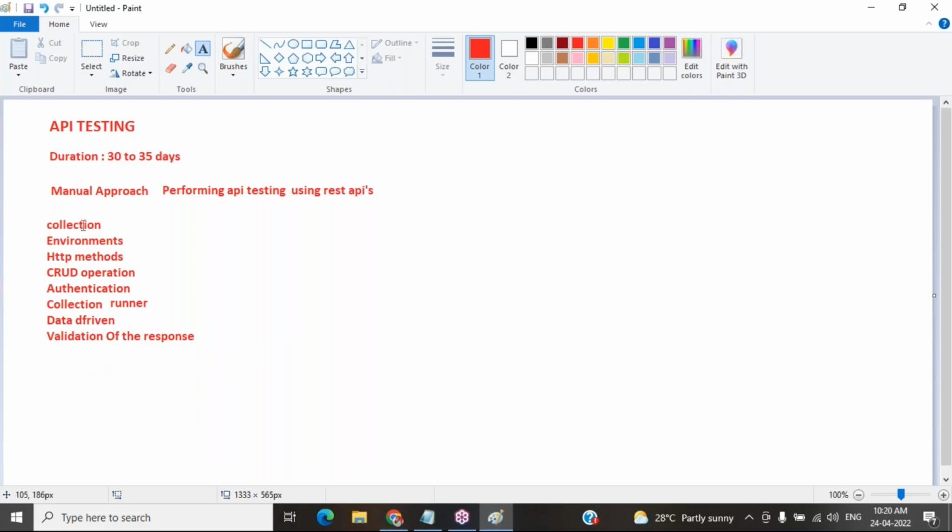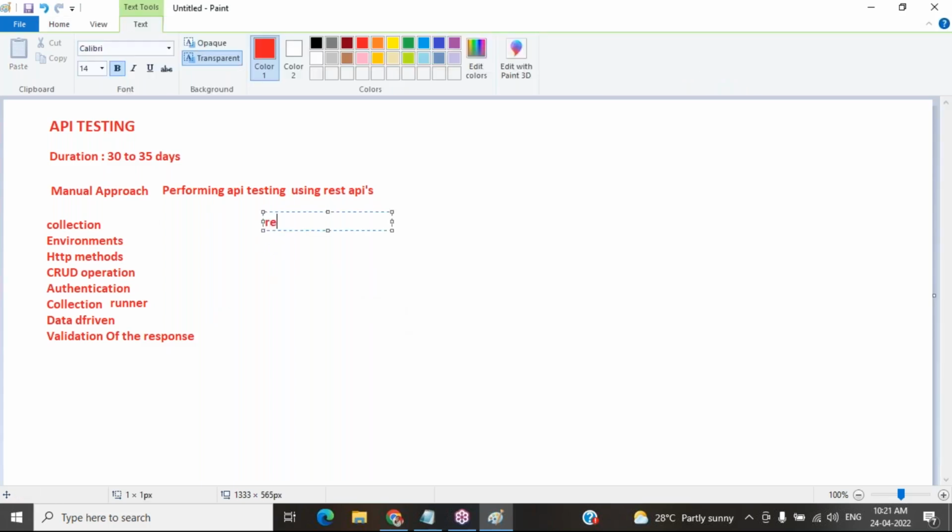These are all the main concepts required at the organization level, and I'm covering all those things here. Once you're familiar with this manual approach and get some hold on it, then we jump into automation. For automation we are making use of Rest Assured.